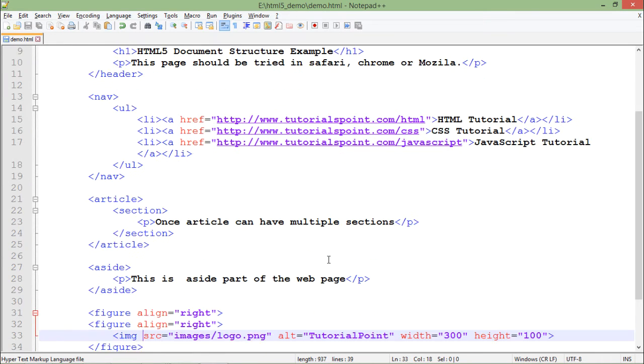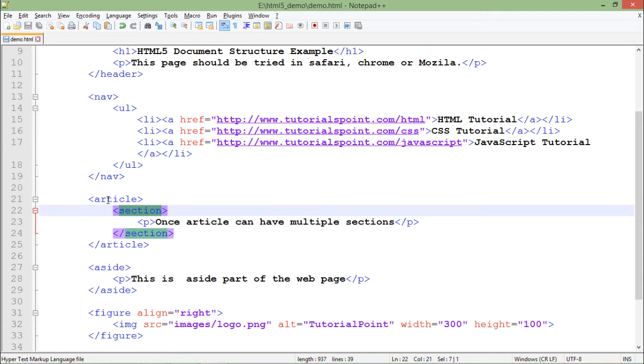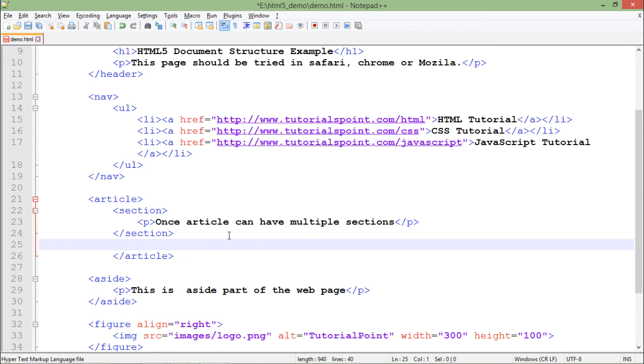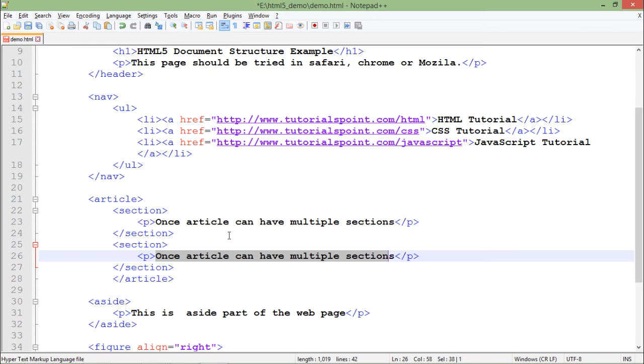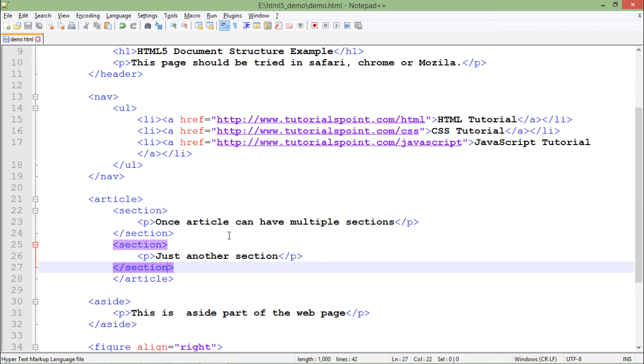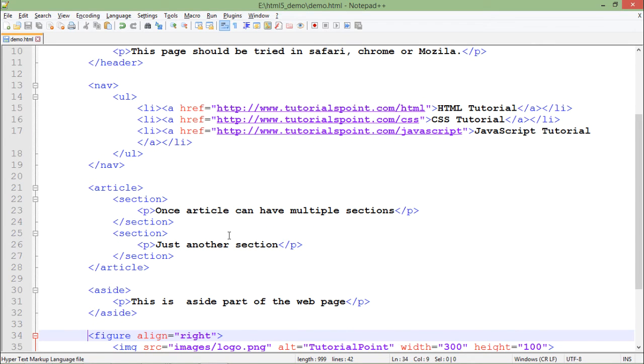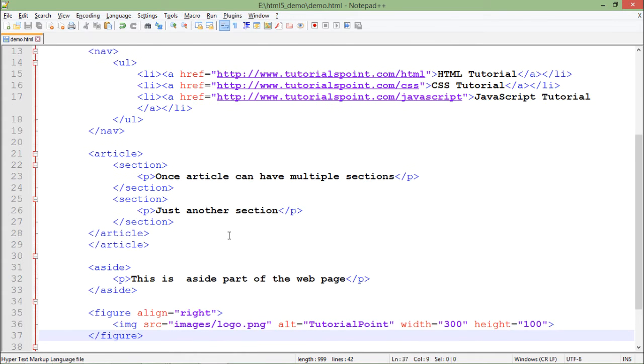Now the next is the article, where you can put sections inside it. If you want to put multiple things, you can put multiple sections. An article can have multiple sections, and this is the only section here. Similarly, you can create another section, let me do that, just another section. So this is the section and you can put it inside the article. Now you can see it is very clear what you want to do at a particular time. The readability with HTML5 semantics will be far more clear.